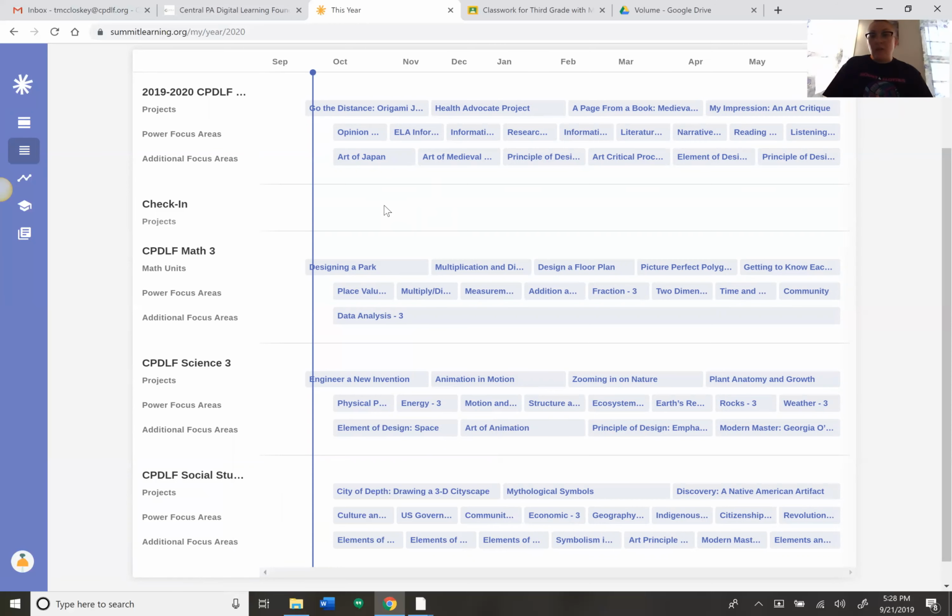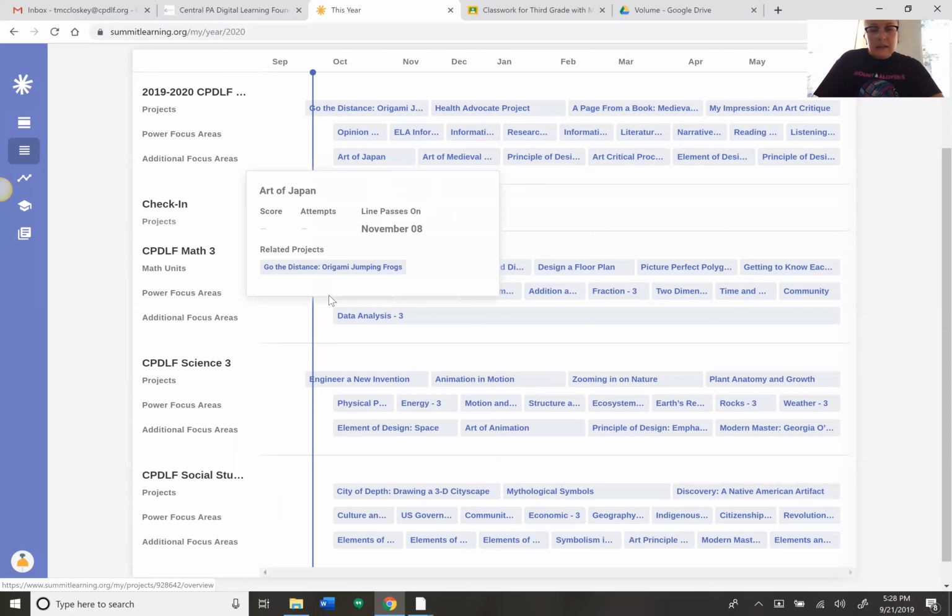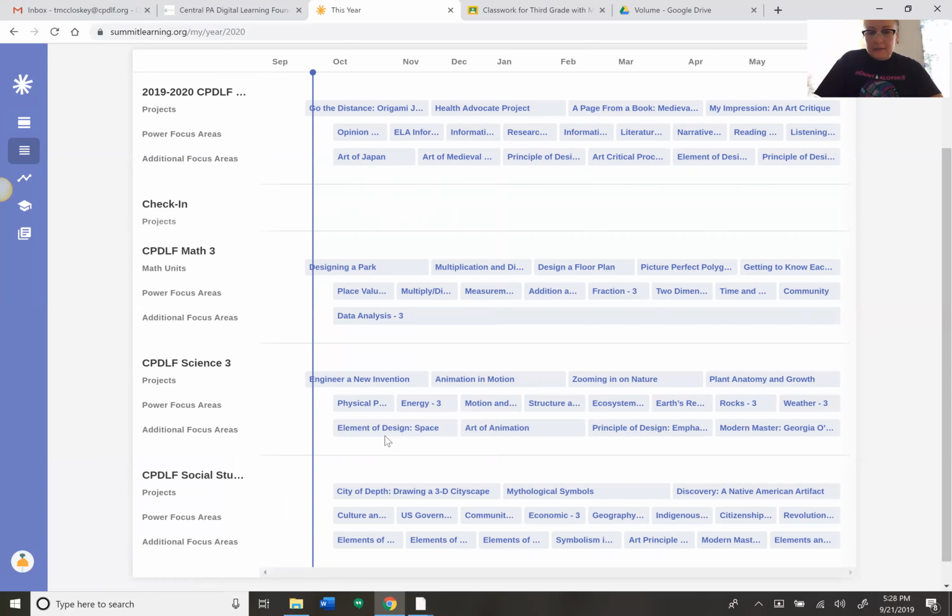And then if you finish those, you can do the additional focus areas, which are like a bonus. They boost up your grade, but they're not required. But I would love for you to do these because these ones are the fun ones. It's like Art of Japan, Data Analysis, Element of Design, Space. So for this week's assignments, you are required to work on those 3 power focus areas, and I'd like you to try to do the 3 additional focus areas.